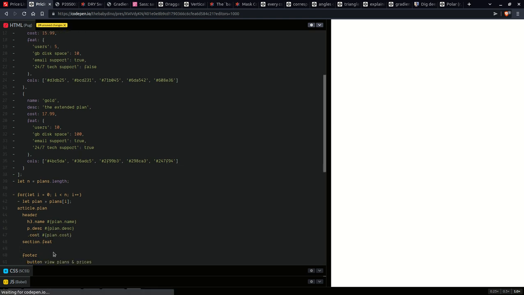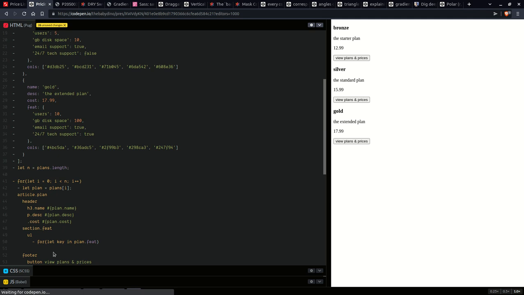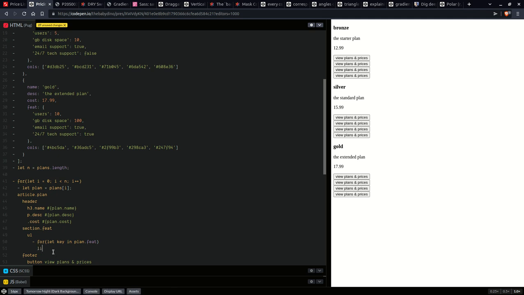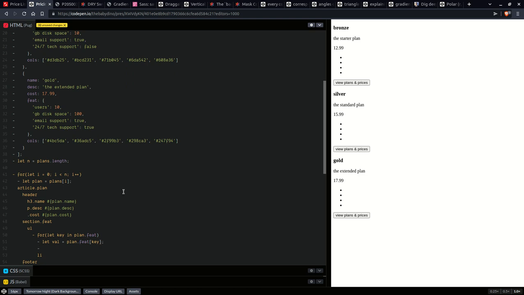Okay, now here we are going to have a list and another loop. So for key in plan features, right? For each we are going to have a list item. Let's see that. Okay, now we have the key. We're also going to get the value for each. That's going to be plan features of key, right? And then you can see how in this list of features we have some that have a number value and others that have a Boolean value.